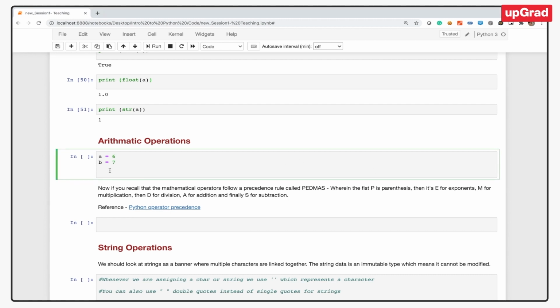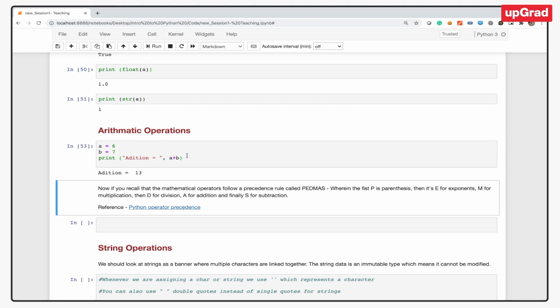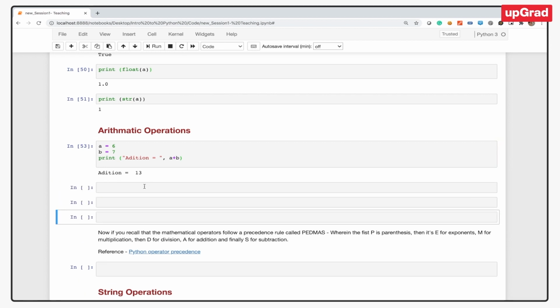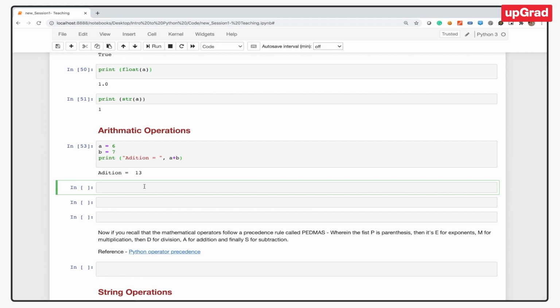Basically, I'm going to print, let's say, "addition", this is just for the sake of clarity, comma, a plus b. So this is how you would do addition in Python. And let us try other arithmetic operations. I'm going to try subtraction. So this is just subtraction, a minus b.